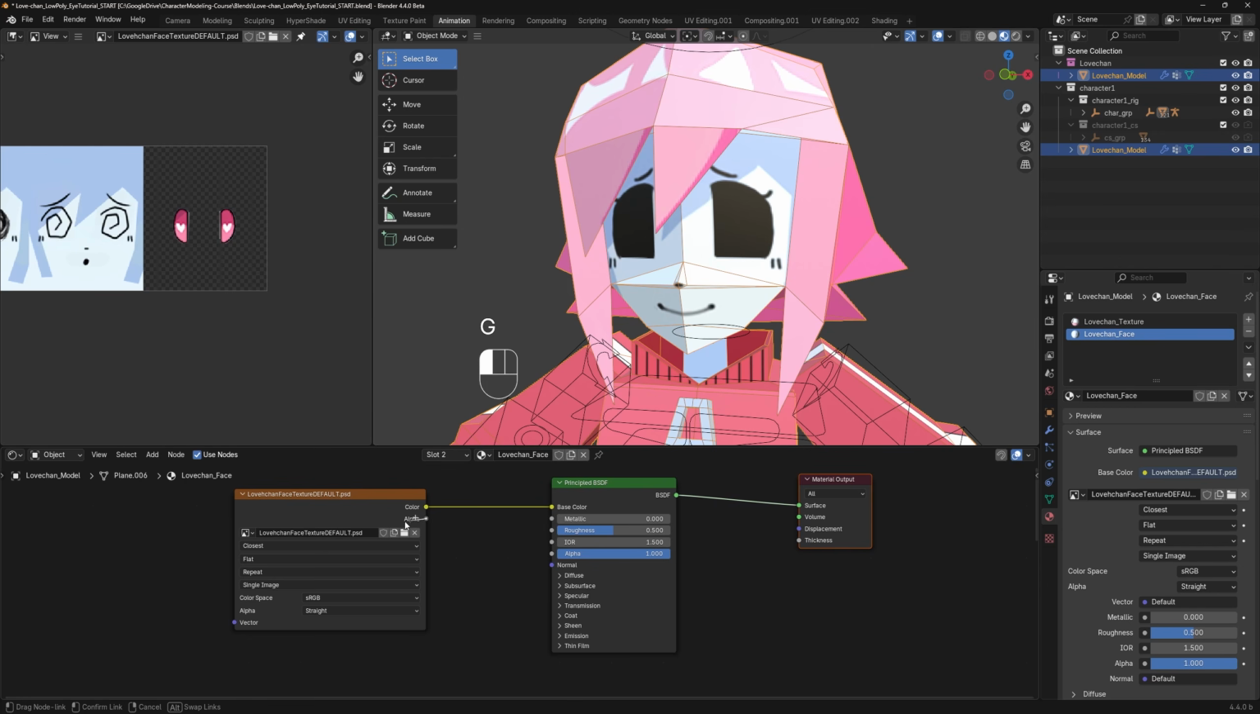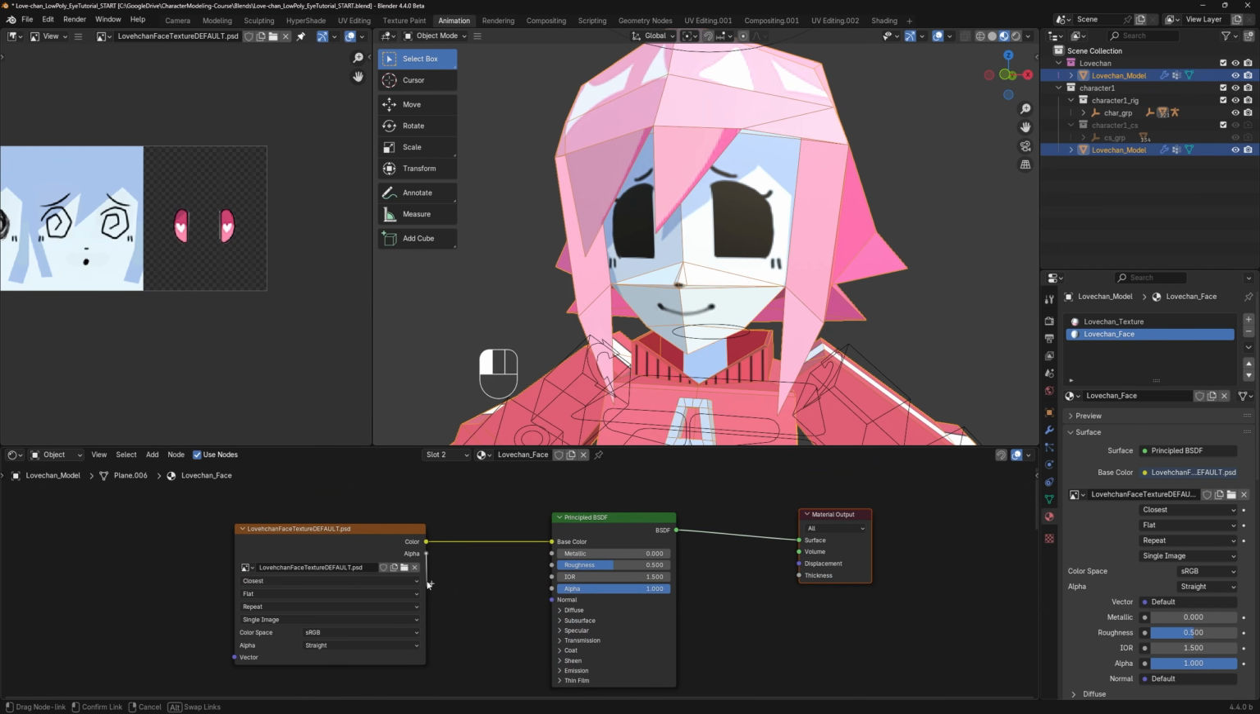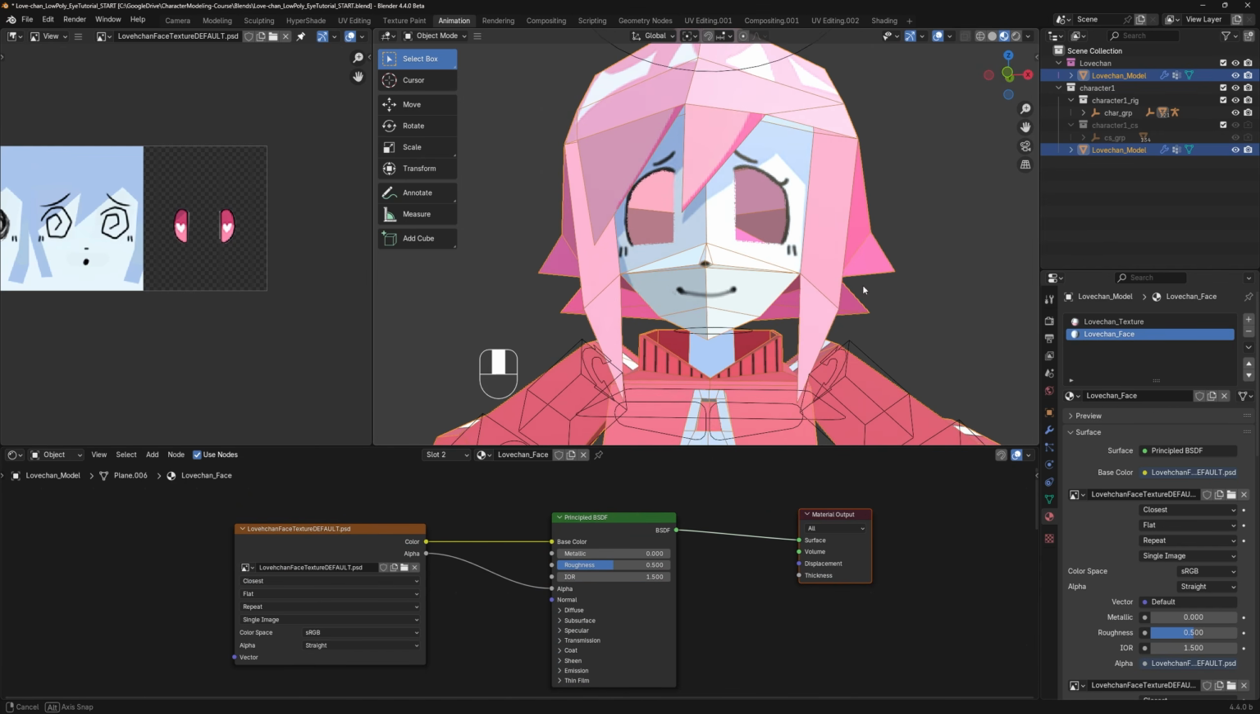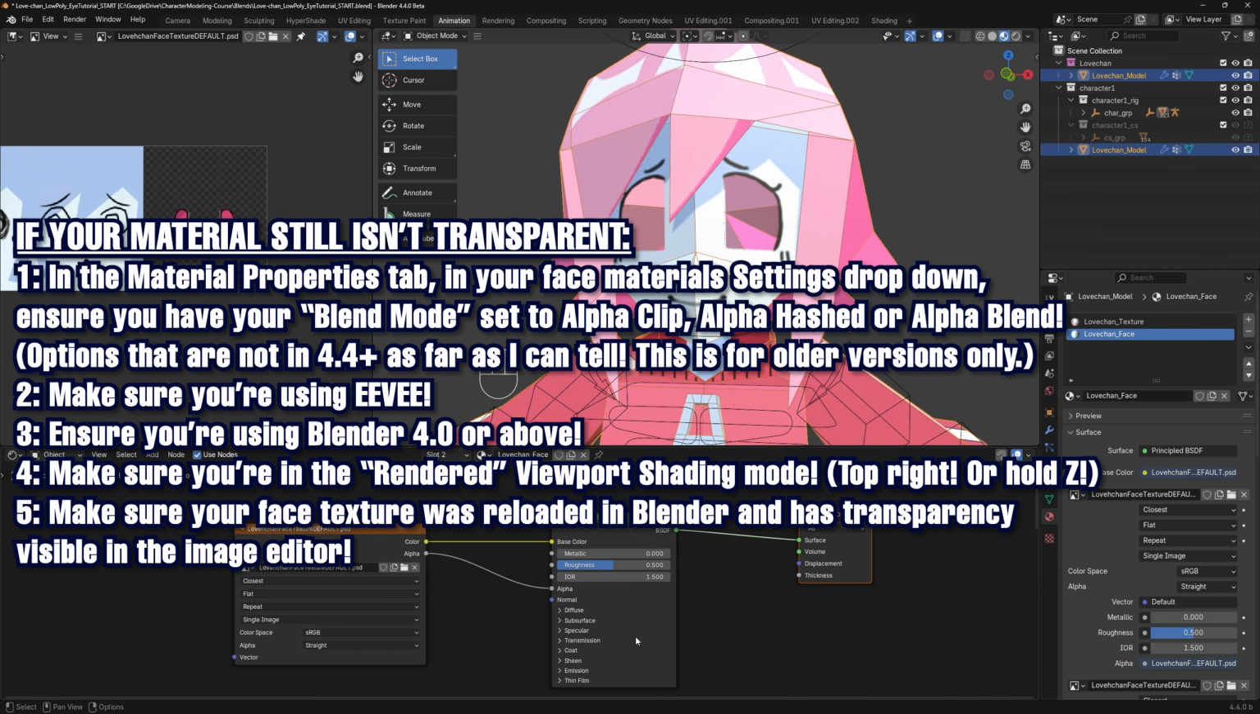Then you want to do the alpha output from your PSD or your PNG or whatever material format type you have that supports transparency. You want to take the alpha output from that and put that into the alpha input of your Principled BSDF. And now that we've done that, you can see that our material here actually supports transparency, which is fantastic.